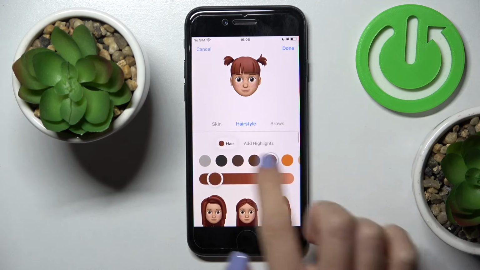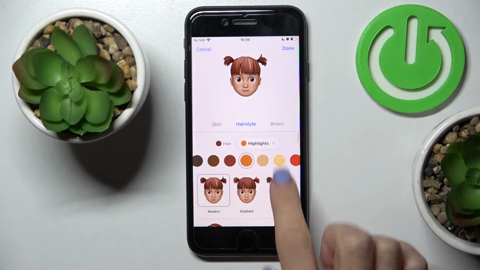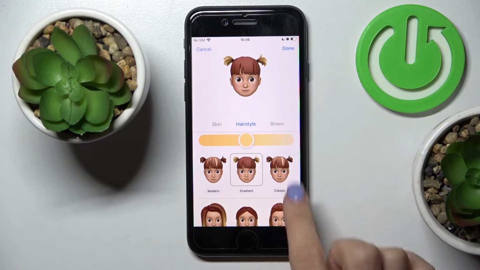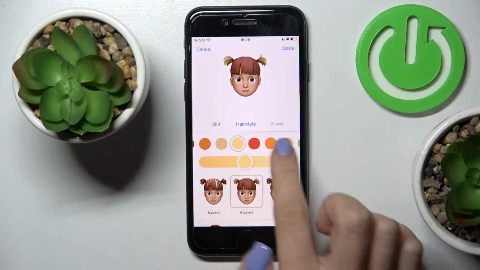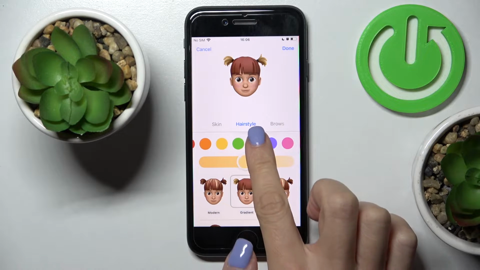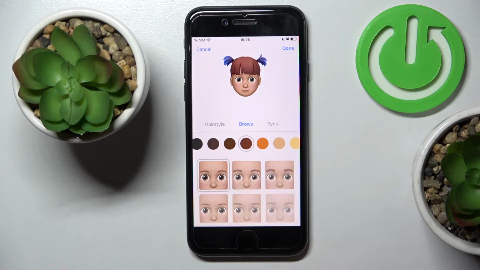Then if you would like to create highlights, just mark it, pick the color, and then the layout. So let me leave it this way. Maybe let me add a blue color. So that's it. Now we can go to brows.